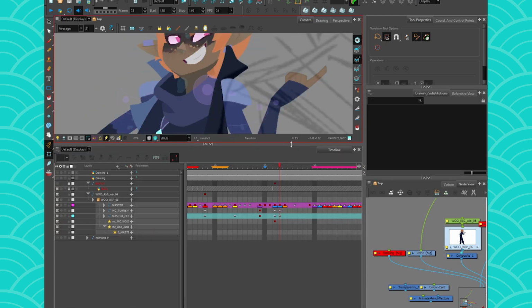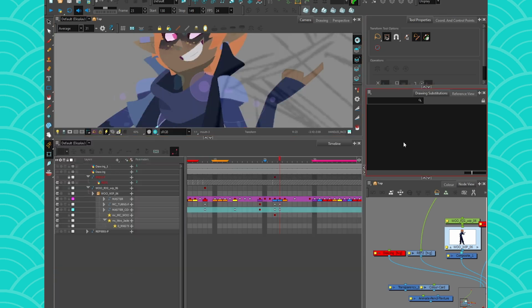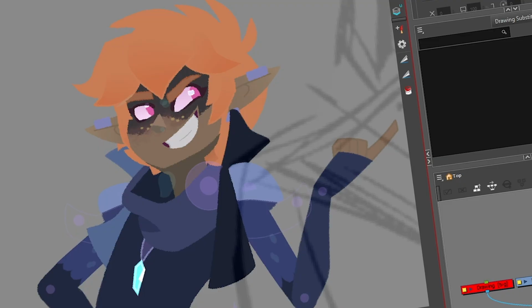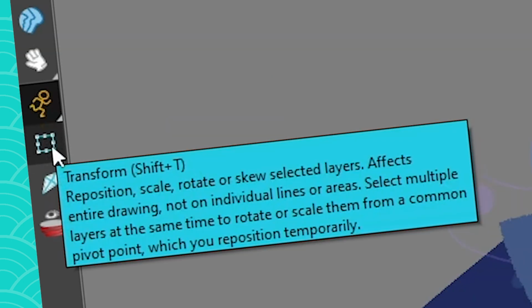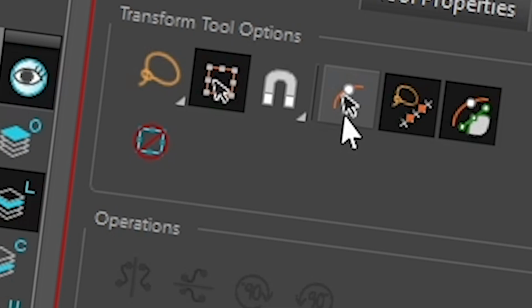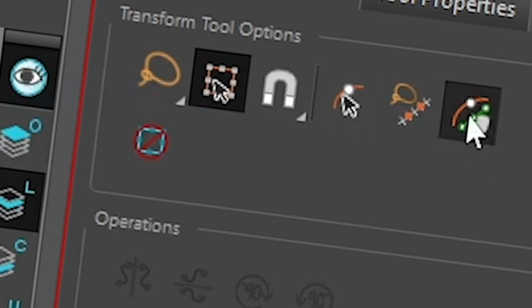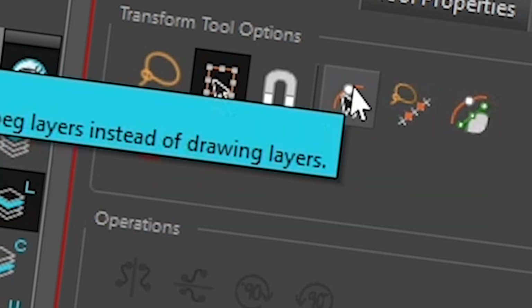I also like it because then I can play with it and it doesn't mess with my other side panel here. Now we're gonna get into the cool stuff. So when I animate cutouts, there's some icons that I use all the time, and they're located in the tool properties. Make sure you have your transform tool active, go to your tool properties, and we're gonna study these 3 lovely icons. So the first one is called the peg selection mode.